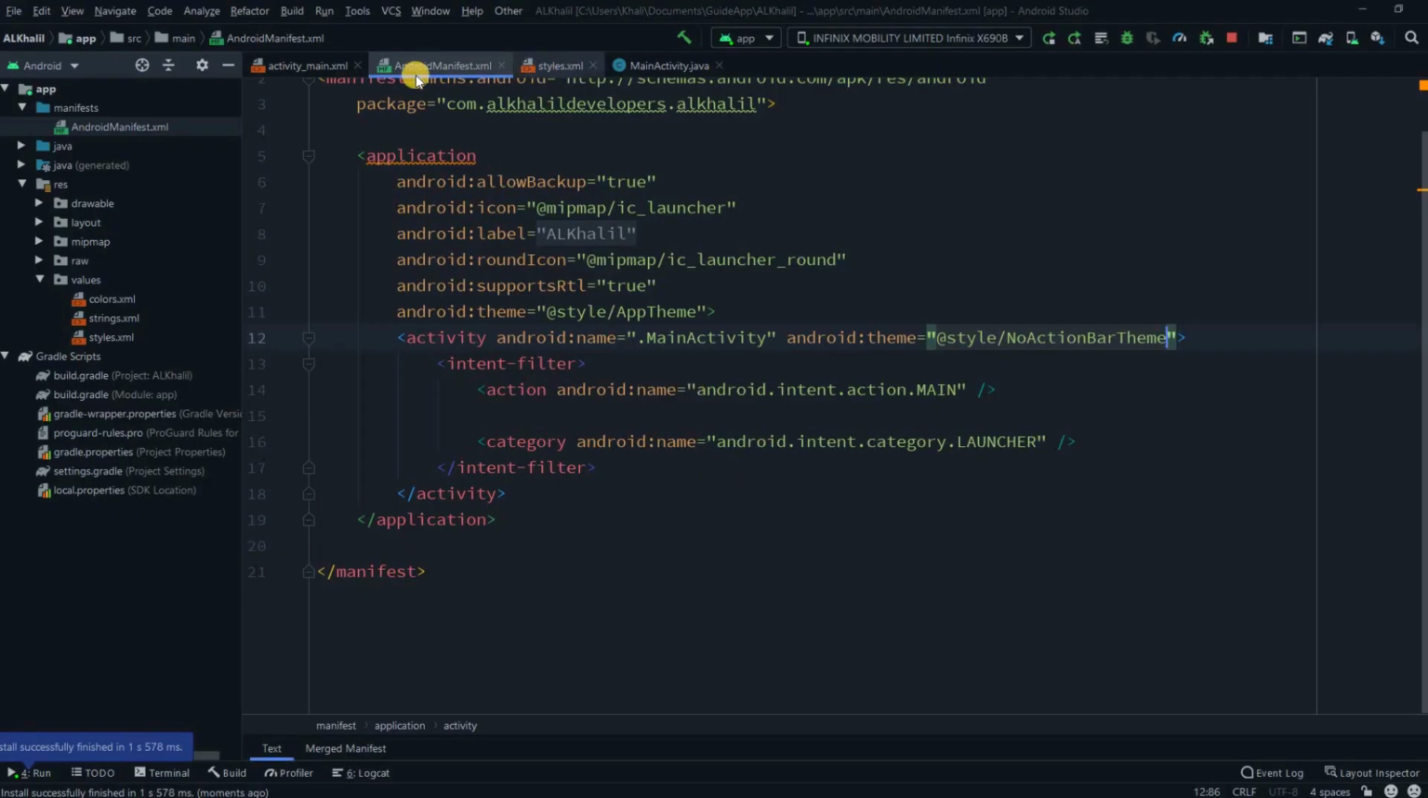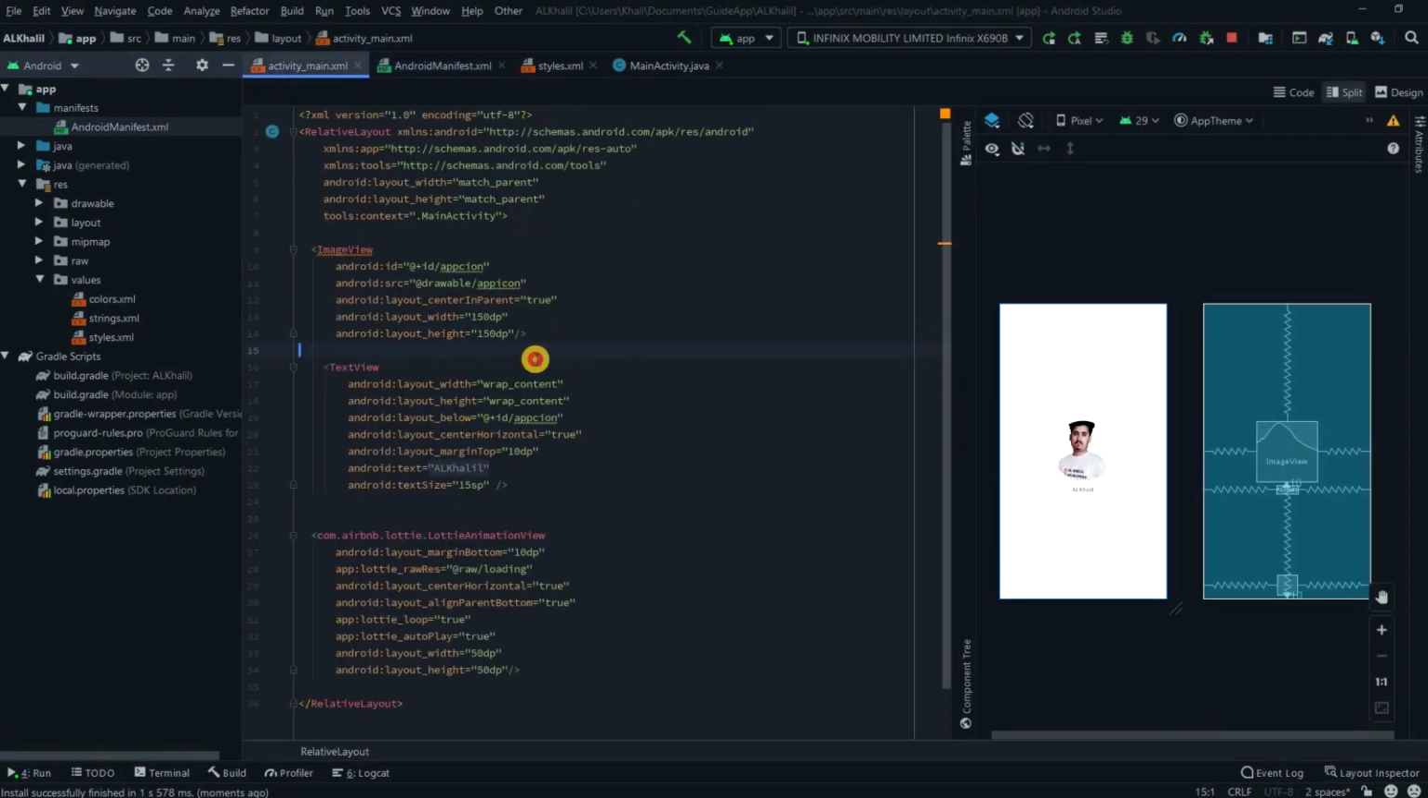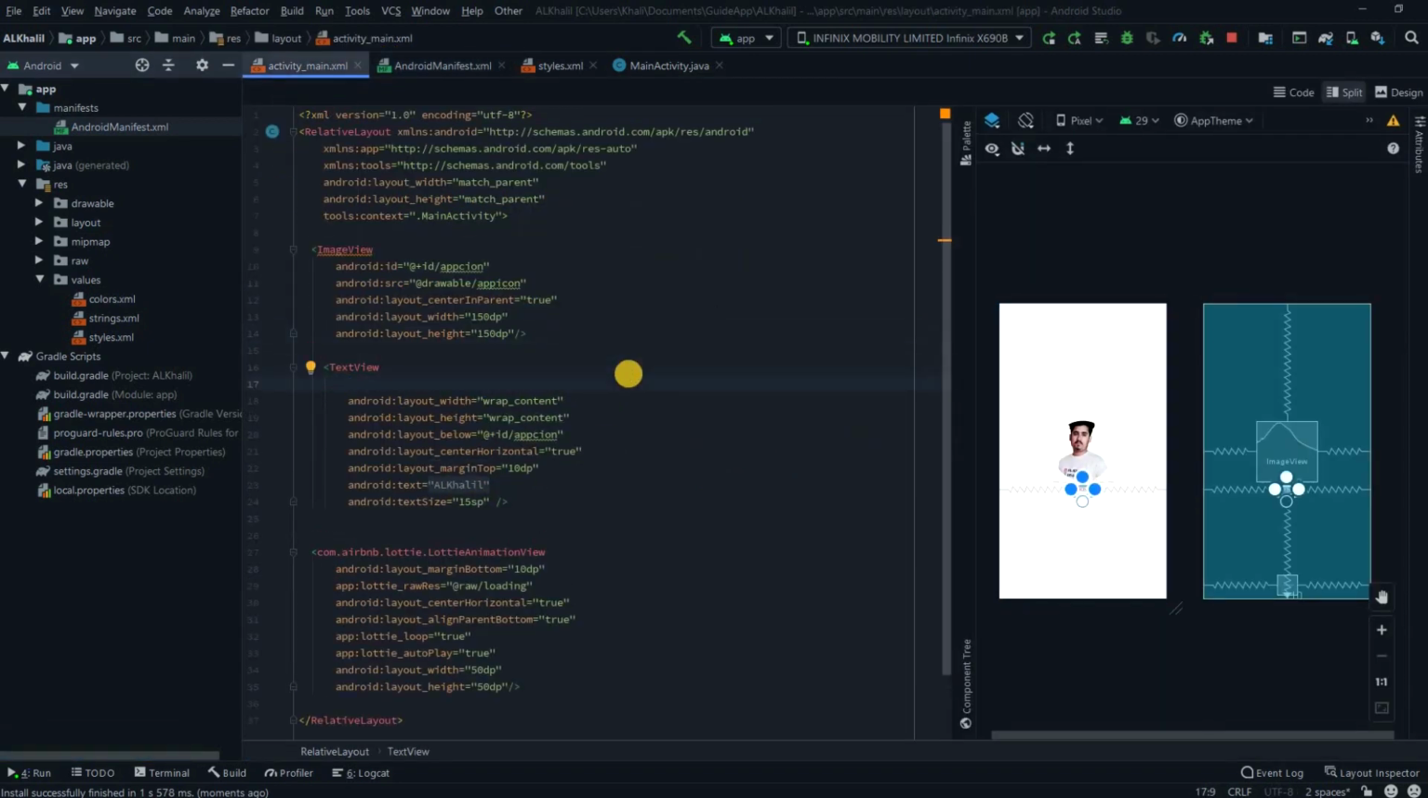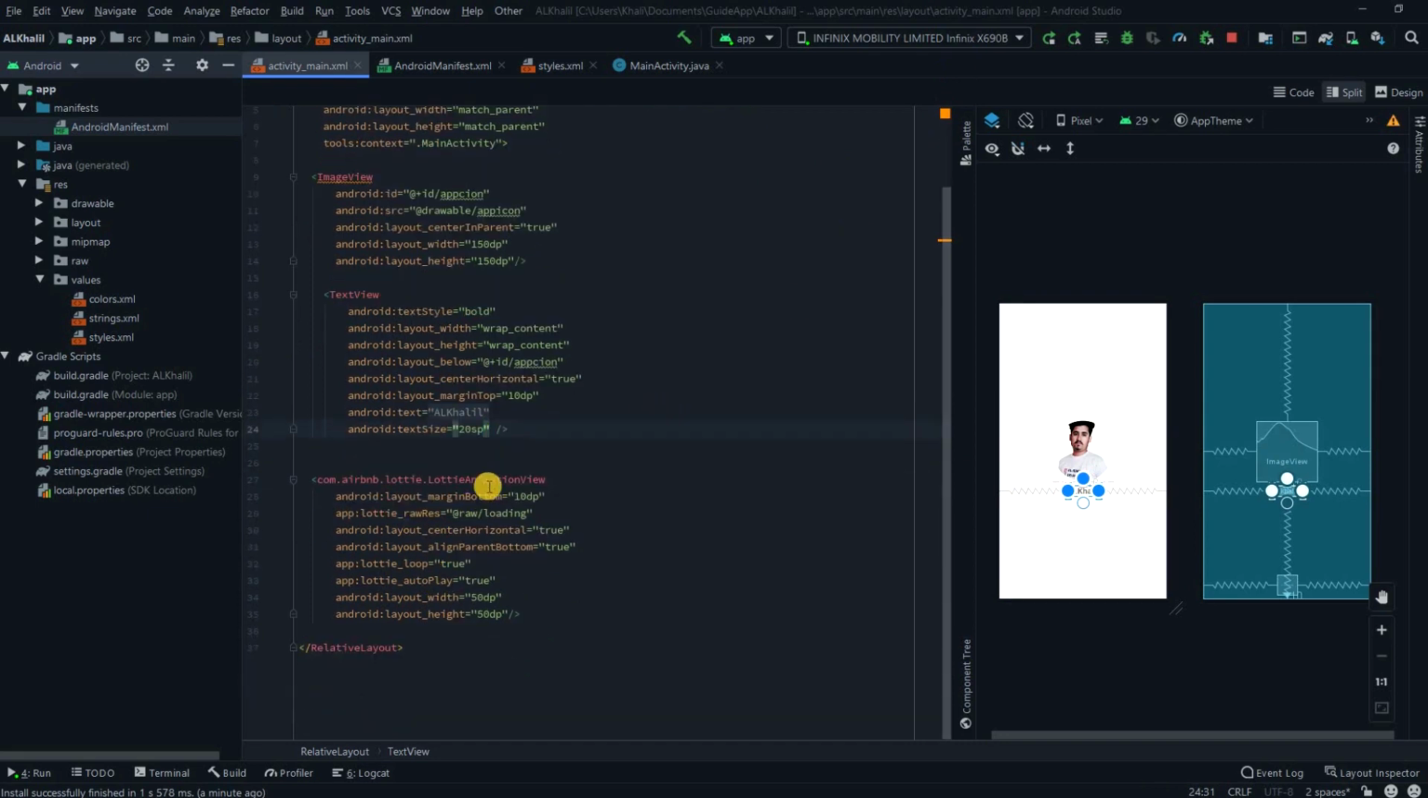So let's do it. Go to the Activitymain, and here in the text, I'm just going with the text style, and it is bold right here, and make the text size a little bit bigger, like 20 sp. One more thing to do is the Lottie animation, and I want to decrease the size of this animation, like it is right here 50, so make it 40 dp width and 40 dp height, and let's test it again.